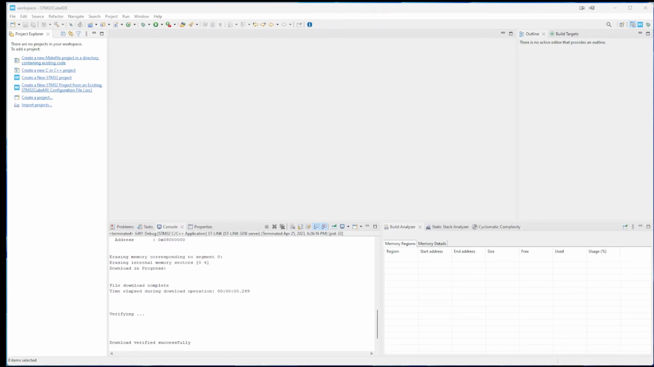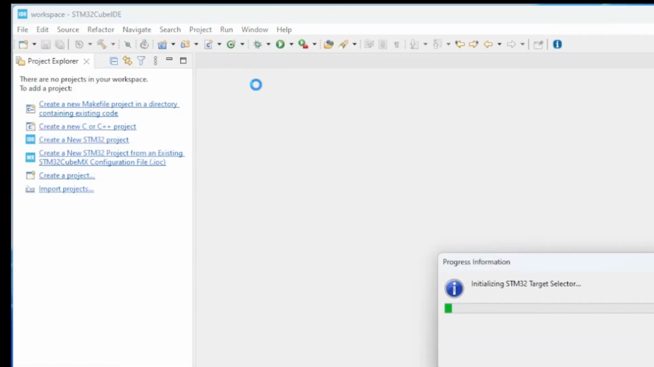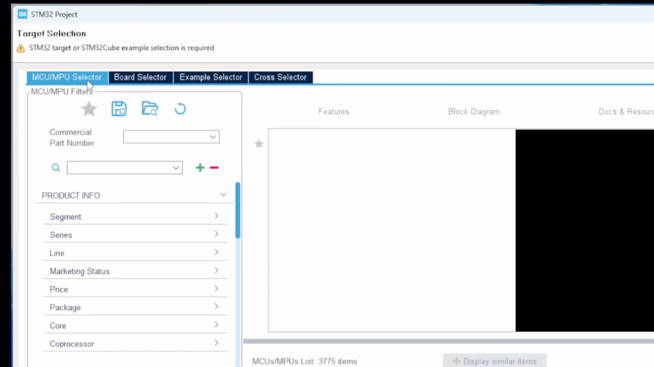Now I think that I should look into some of the STM32 CubeMX features that we can use for selecting which device we would like to work on. And in my case, I would like to work on the G4 family. So I normally do like this. I go new STM32 project and the CubeMX will start. So here we have the STM32 CubeMX started. And there you have 4 different tabs. You have MCU, MPU selector, board selector, example selector, and cross selector.